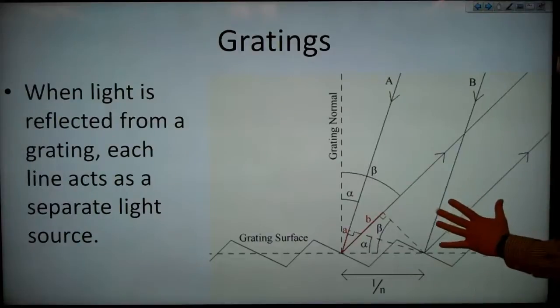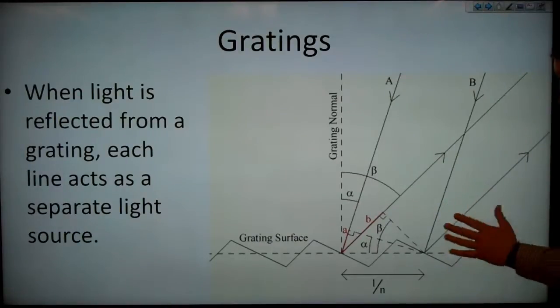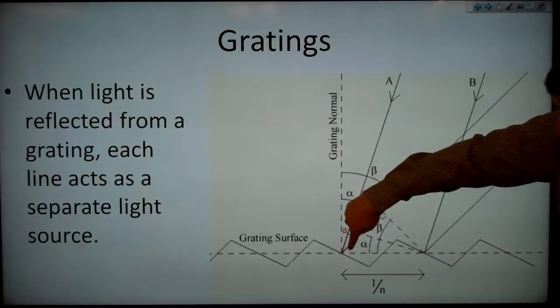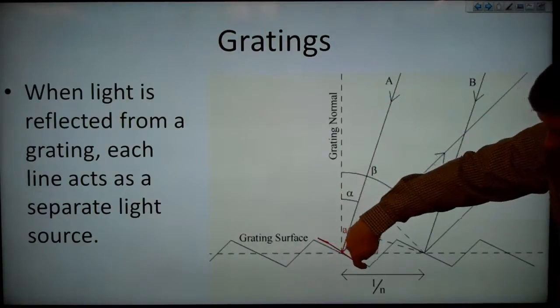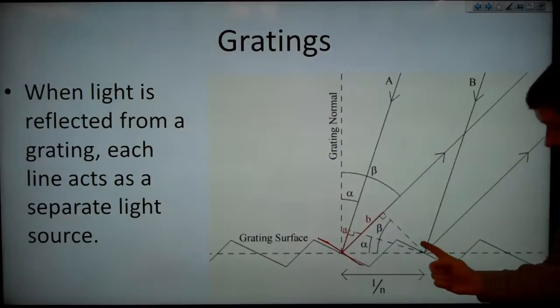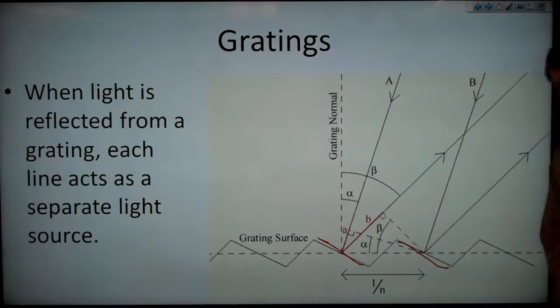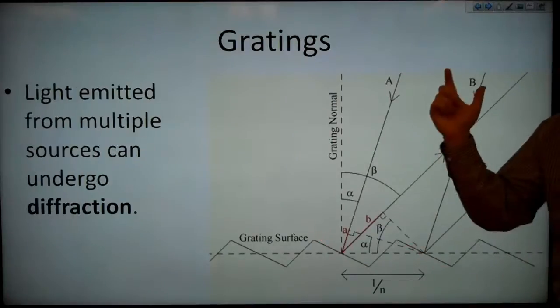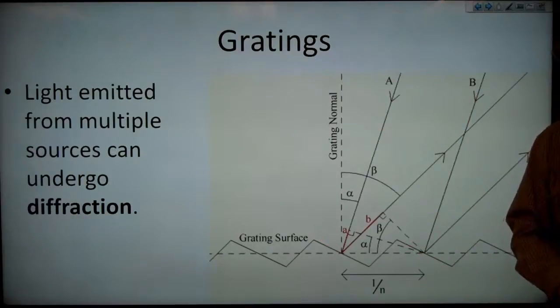So, when light is reflected from a grating, each line is acting as a separate light source. So, we've got some light coming in. Some of that light is going to bounce off of this surface, but some of that light is going to bounce off of that surface. And now we have two different sources of light passing our light this way. Now, light emitted from multiple sources can undergo diffraction.